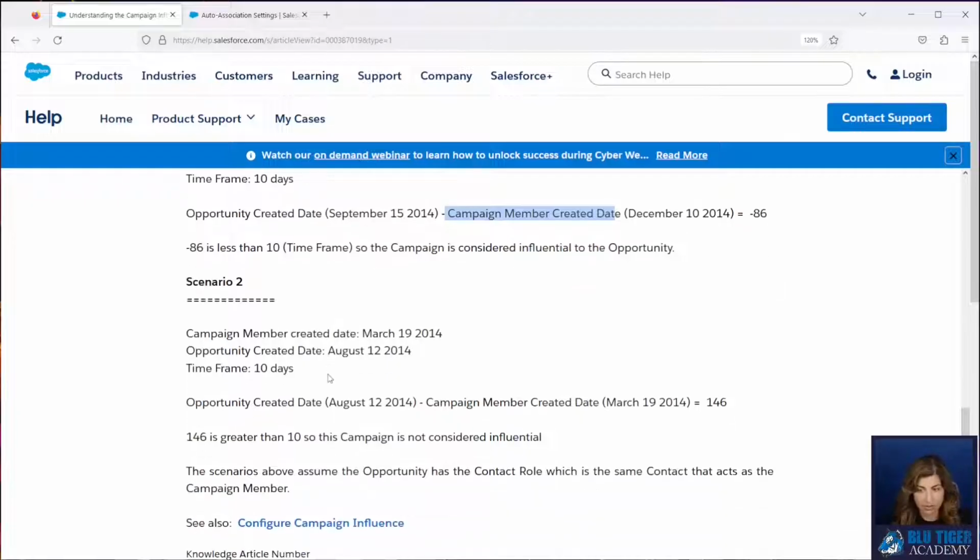In the second scenario, the campaign member created date was March 19th, 2014. The op created date was August 12th. So the campaign member was first associated with the campaign prior to the op being created. So it takes the op created date minus the campaign member created date, and we get 146, which is more than 10. So therefore, this campaign does not influence this opportunity, and it will not create a campaign influence record. So now you need to decide what your time frame should be, knowing and understanding how these time frames are going to be calculated, and that's for you to decide.